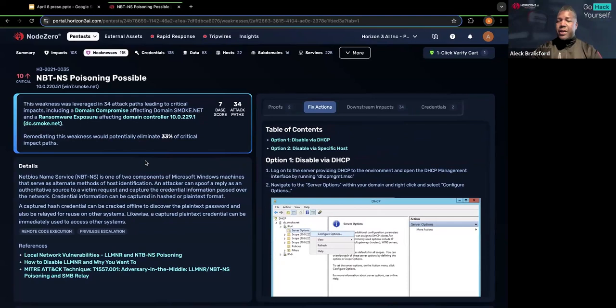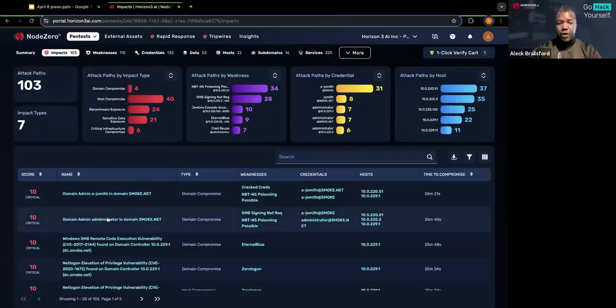One key thing I want to point out here, going back to that ruthless prioritization: remediating this particular weakness within the environment is going to eliminate about 33% of the critical impact paths. So this is going to vastly improve your security posture just by fixing this one thing within your environment.